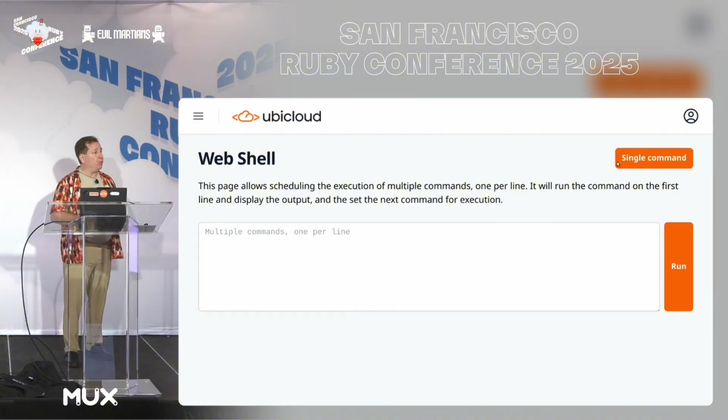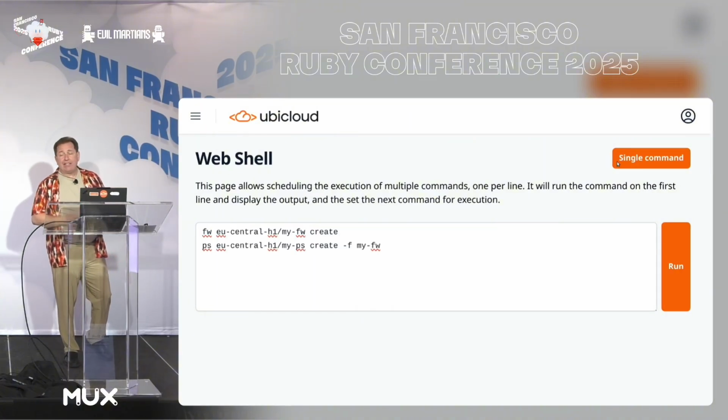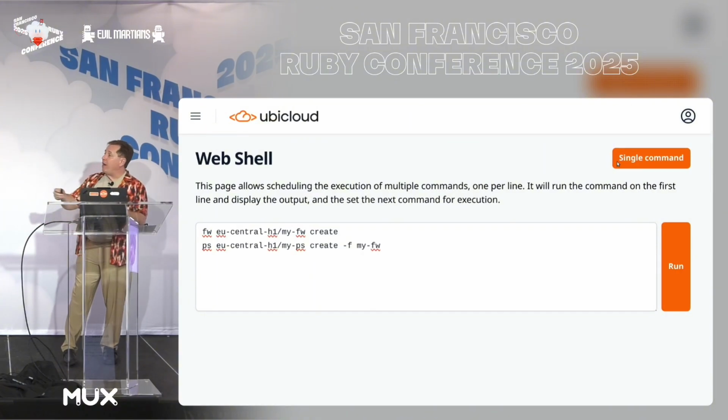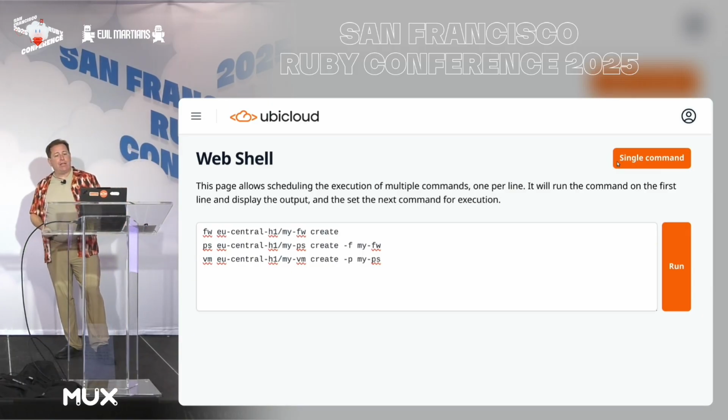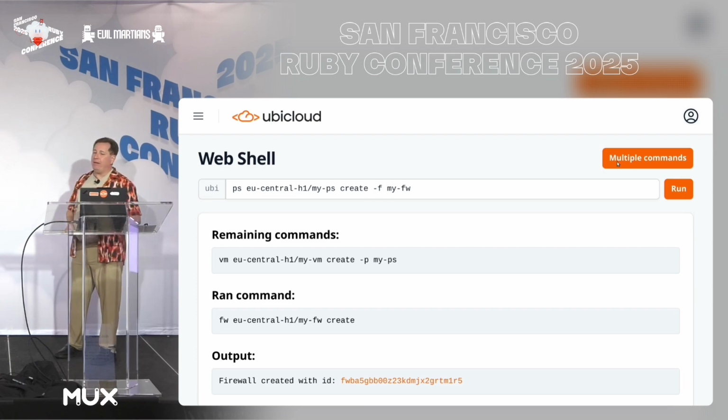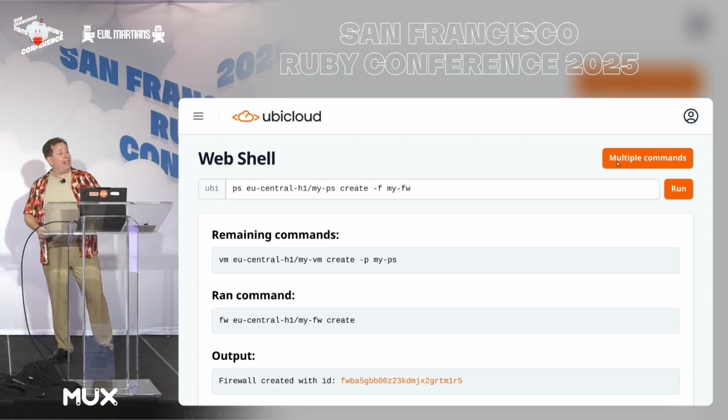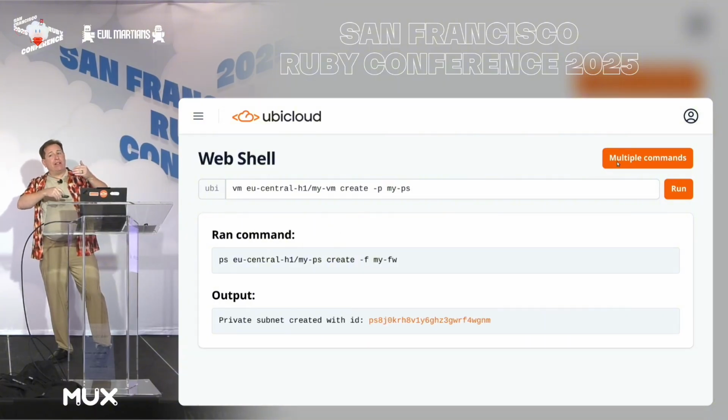Going back to the previous page, you may notice the multiple commands button. And this takes you to a page where you can input multiple commands. Let's say I want to create a firewall, and I want to create a private subnet using that firewall, and then I want to create a virtual machine inside that private subnet. If I click the run button, it will run the command to create the firewall, and I'll show you the output. It will also fill in the next command to execute and show you the remaining commands to be executed.